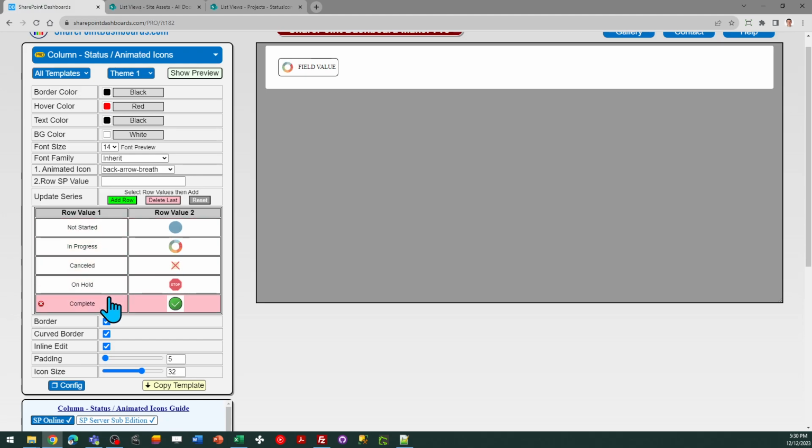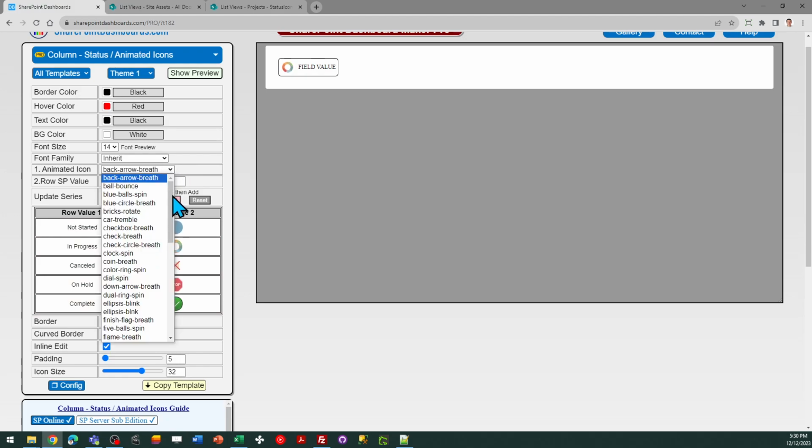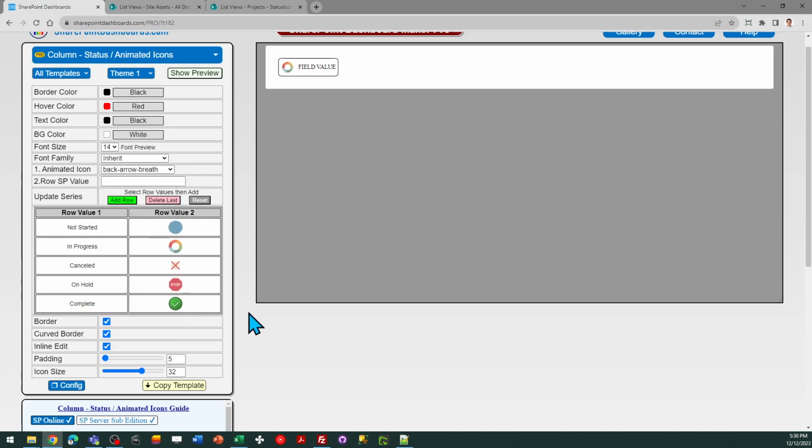And what you will do is build a table where you will provide all of the possible choices for your different statuses and then pick the corresponding icon from this drop-down picker. And these names correspond to the images that we just looked at below.